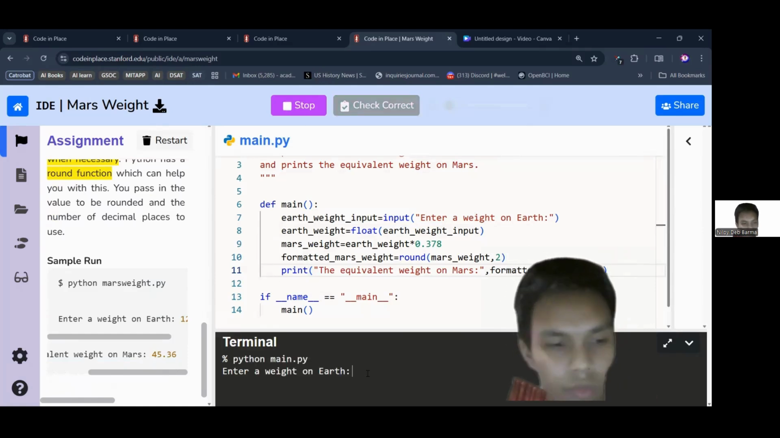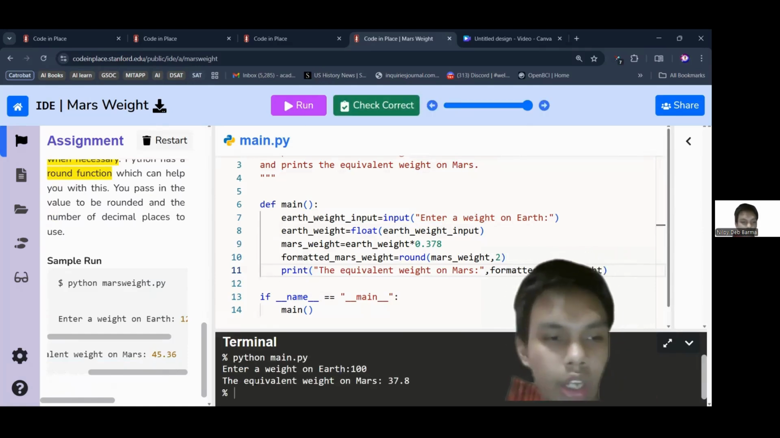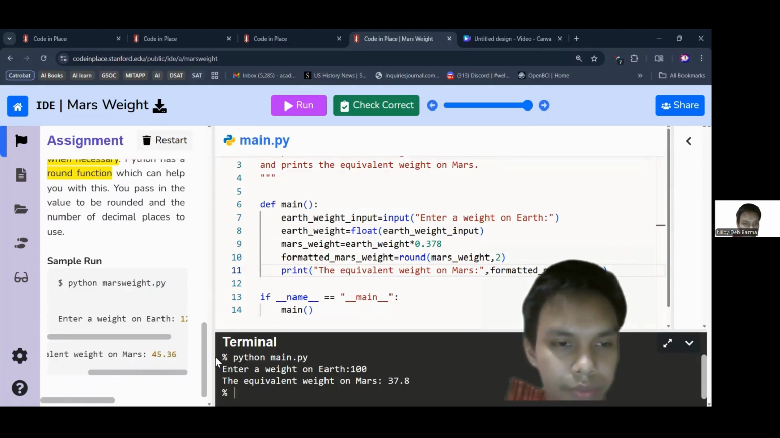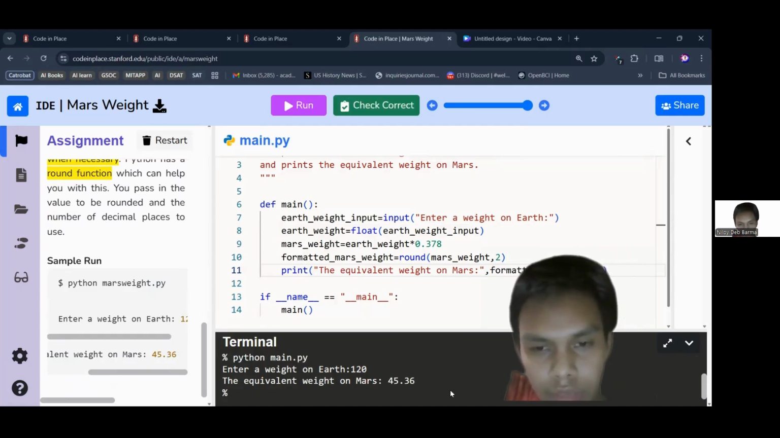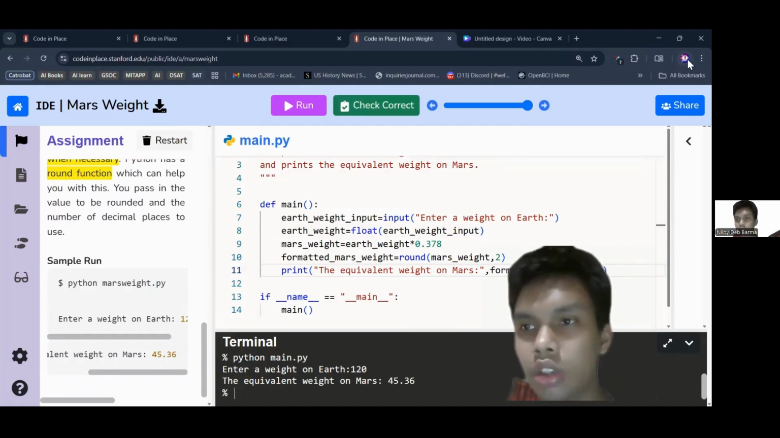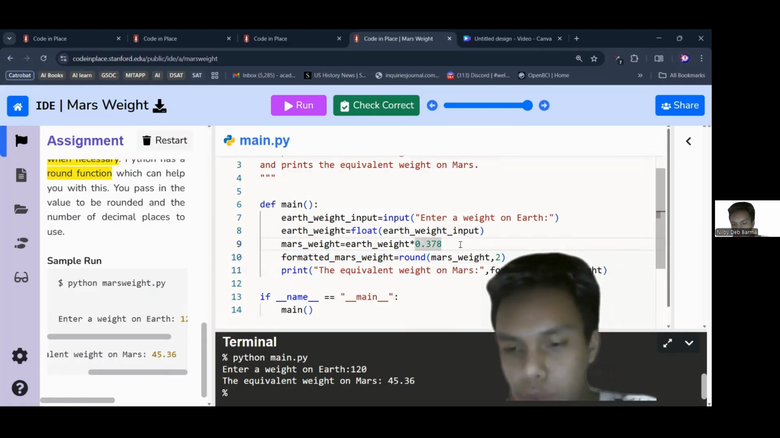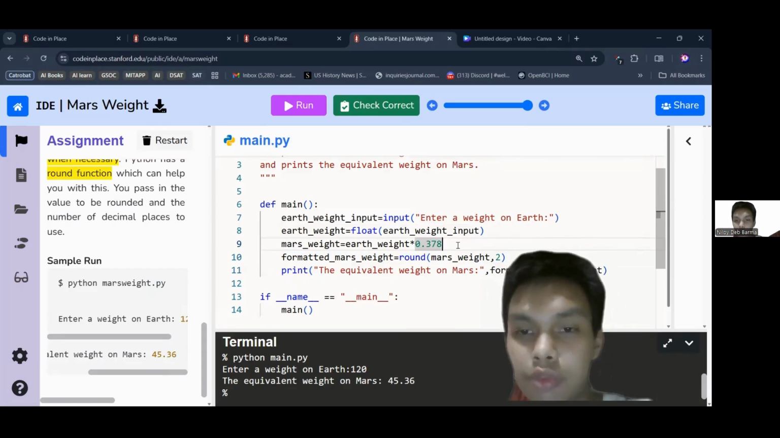Okay, so the program is finished. Now run. If you give 100, it is 37.8. If we give another value and run again, it should be 45.37. Look at 45.37. Okay, so this is not the standard format, because we use that constant 0.378 directly, and if anyone else sees it, they will not understand what it means.